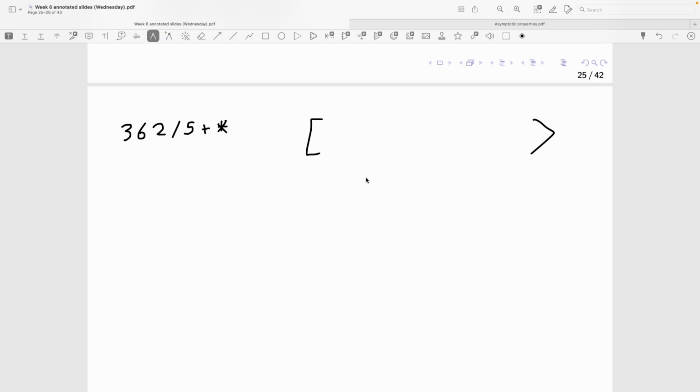All right, let's solve this. 3, 6, 2, those are all numbers. We're going to push those onto the stack. The slash symbol is an operator, division. So we pop 6 and 2 off the stack. Evaluate it, and push the result back onto the stack. Moving on, 5 is a number. Plus is an operator.